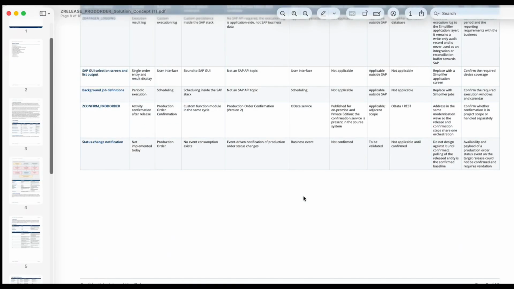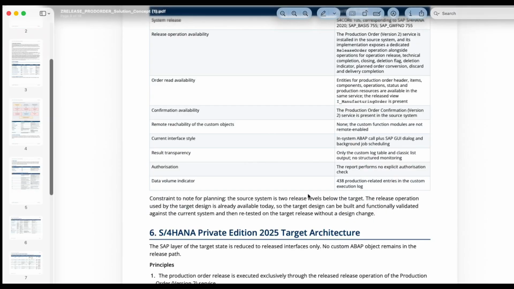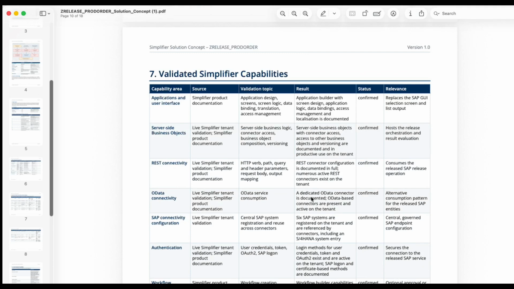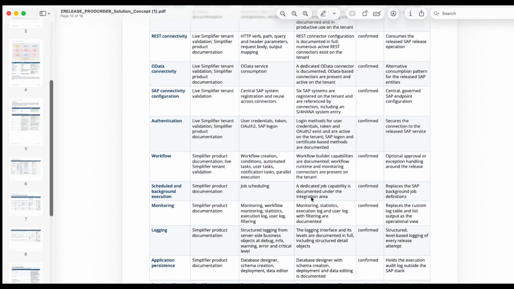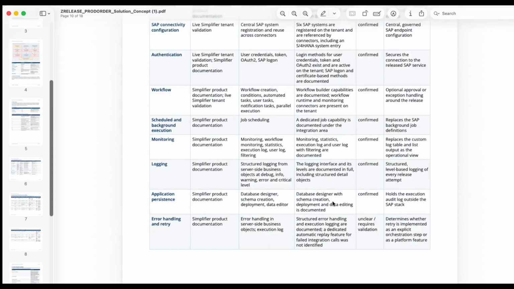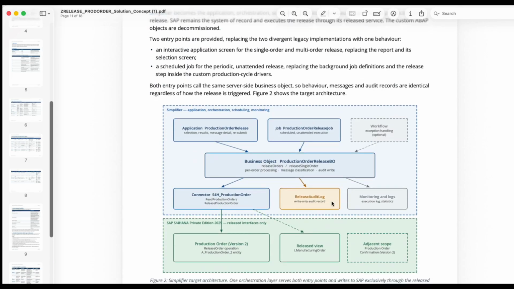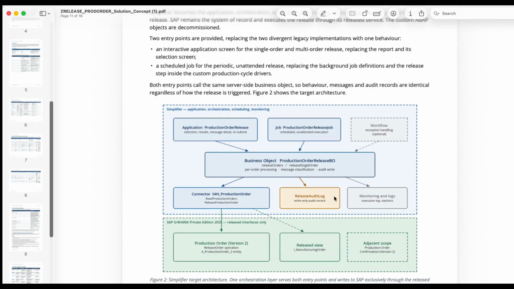The report begins with an as-is analysis and then maps the findings to the target architecture. In this case, the target is clearly defined as SAP S/4HANA Private Edition 2025. It also includes a proposed simplification approach, helping teams understand what the future solution could look like and which steps may be required next. A key part of the analysis is the risk assessment.